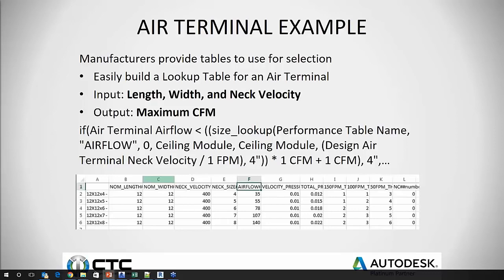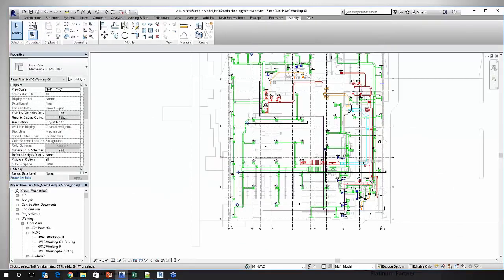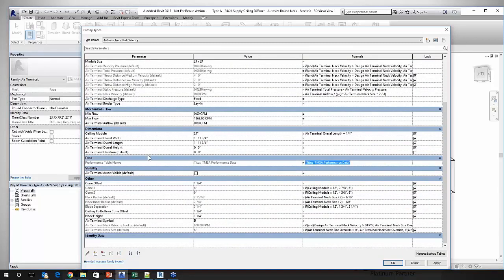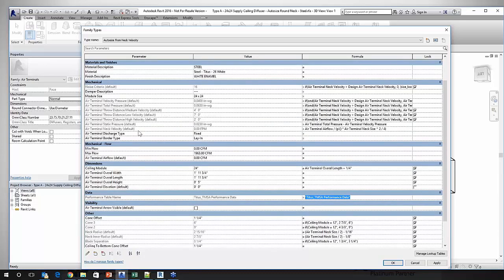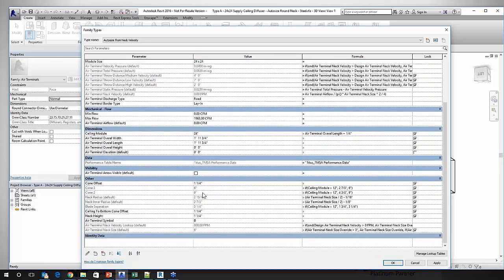So if we go back to Revit, tab back, you'll see I've got quite a number of lookup tables. Here's my lookup table name, and we've locked that value in. So if we take a look at the neck velocity, our design air terminal neck velocity, we're using 800 feet per minute, and we're looking at the ceiling module size of 24 inches by 24 inches.